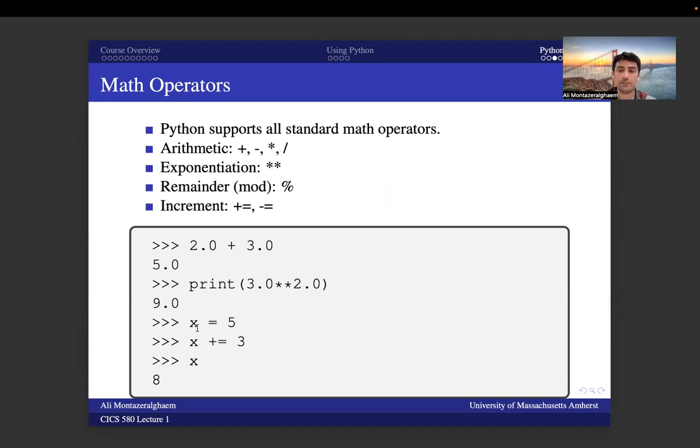You can also use the shorthand version of plus here. x += 3 means x is equal to x plus 3. After that, the output should be 8, because the value of x at first was 5.